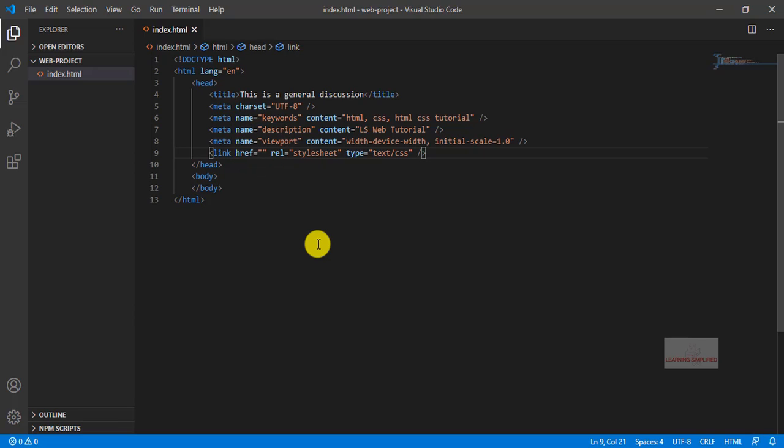practically links a definite external source to the HTML document that we have created right over here. Now the actual syntax looks like folder name, slash, file name, and next comes the extension name. First of all, if we have placed our CSS files into some folder, then we need to mention that folder name. Then we need to mention that individual CSS file name here.